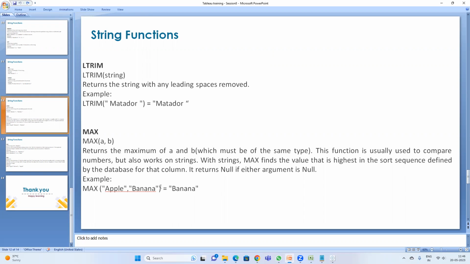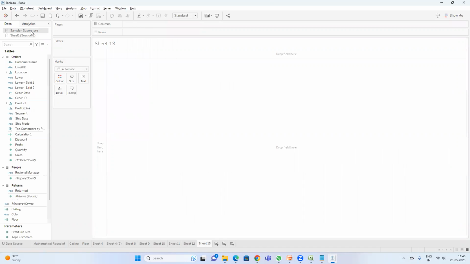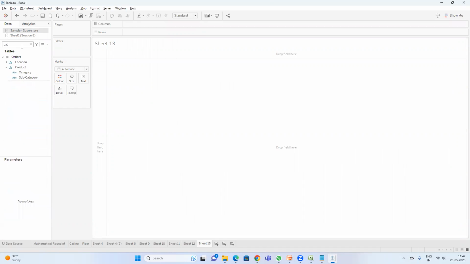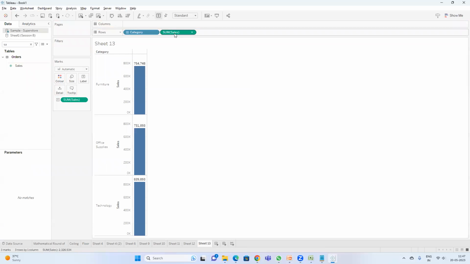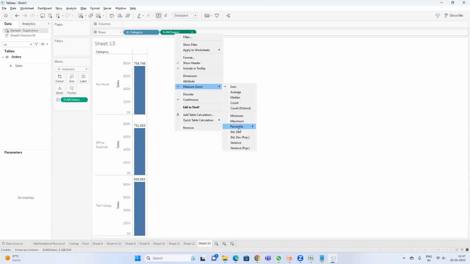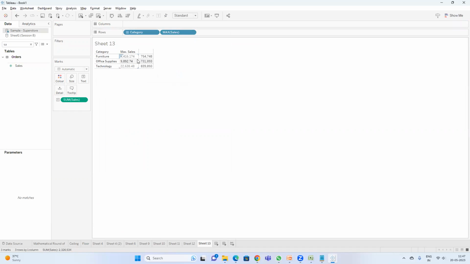And now we'll discuss max. Normally when we do max for numbers, so let me take category and sales. Okay, here I can see the value of sum of sales. And I also want to see max of sales. Max of sales, and make it discrete. Okay, so here I am able to see max of sales and, for furniture, the total sum.